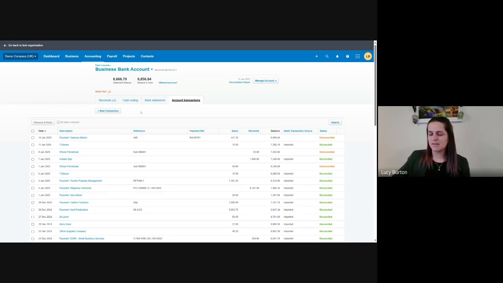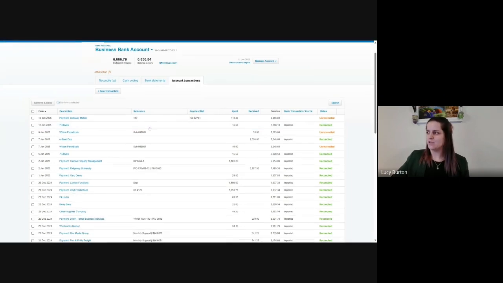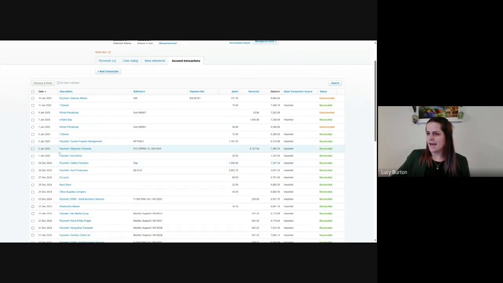And then finally, we have the account transactions tab as well. So this is where everything that you have reconciled appears. So again, we have 23 unreconciled transactions. They are still on that screen. These 23 will not be visible within my account transactions. However, the ones that are visible are the ones that I have reconciled. And so this is everything that's been through the account.